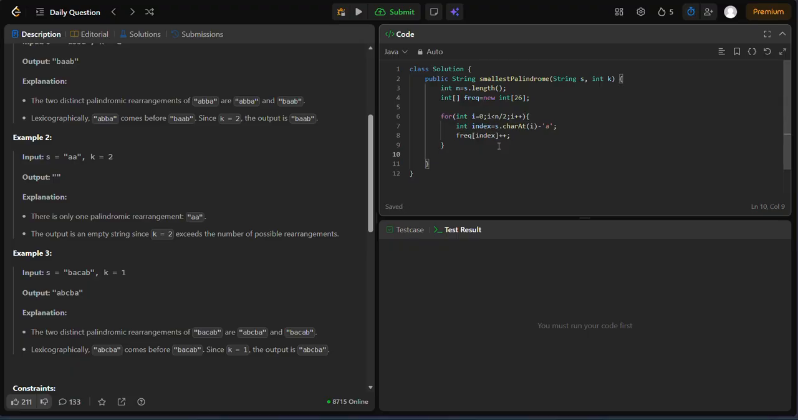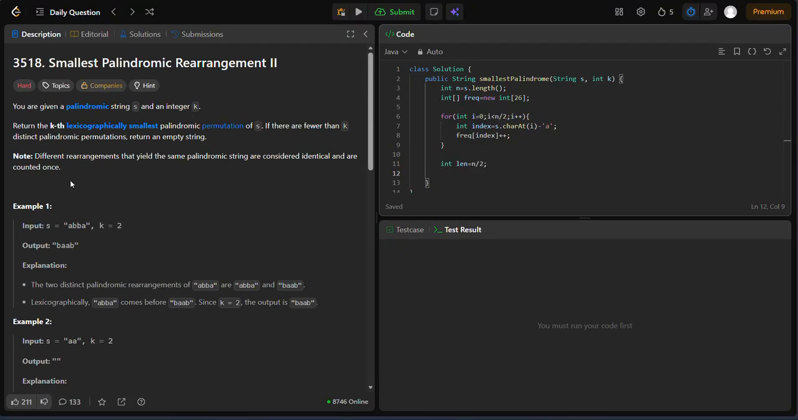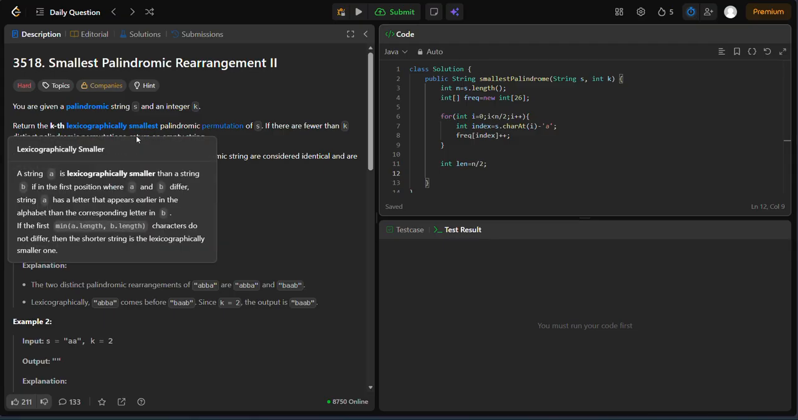After calculating the frequency, we need the length of the first half. That is int length is equal to n by 2. Okay. Then we need to check whether at least k different arrangements exist. Otherwise, we have to return an empty string. That is given in the question. Yeah, return an empty string.